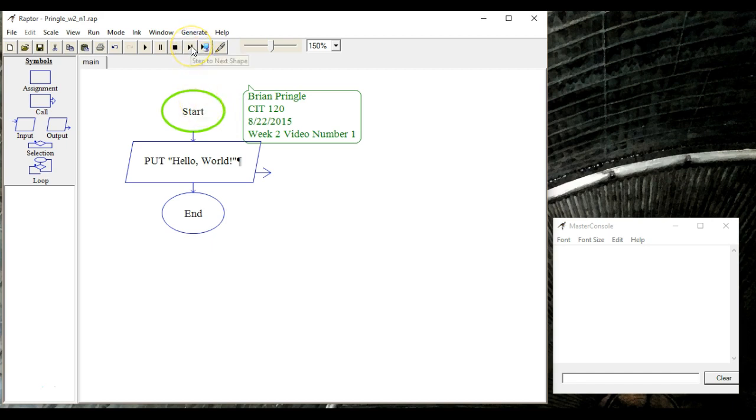So when I click on Step to Next Shape, now it will run the start. Start doesn't actually do anything. But now you notice that this put hello world is green, and it hasn't output anything over here. That's because this hasn't run yet. This is going to run when I click the button. So watch the master console over here when I click this. There we go. It simply put hello world. Notice it doesn't have the quotes over here, because the quotes were just me telling the program, hey, this is text, put this text out onto the screen. Now end is still green, which means it actually hasn't completed yet. Click it, and now the program's done.